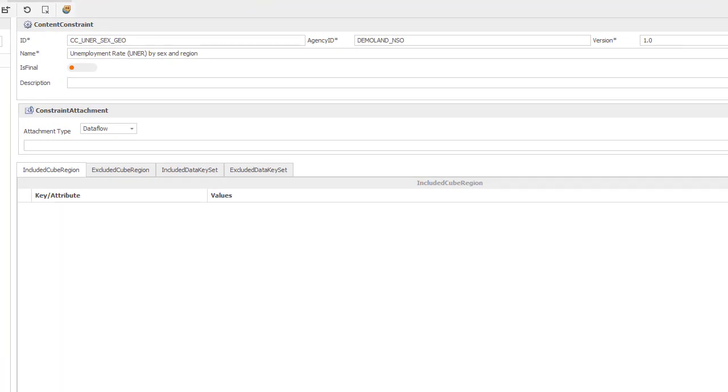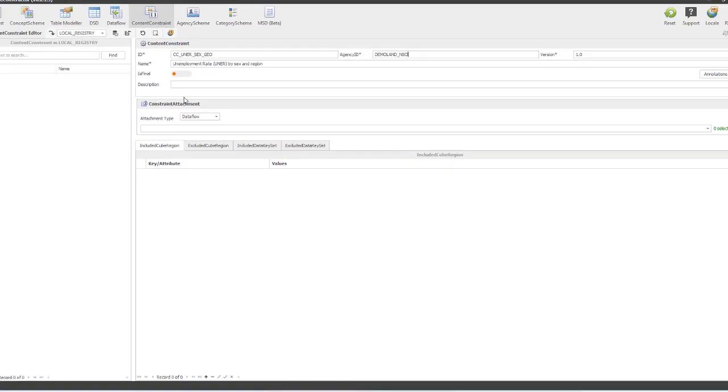For the ID, I have typed CC_UNER_sex_geo. For the agency ID, I have typed demoland_NSO. For the version, it is 1.0. For the name, it is unemployment rate or UNER by sex and region.